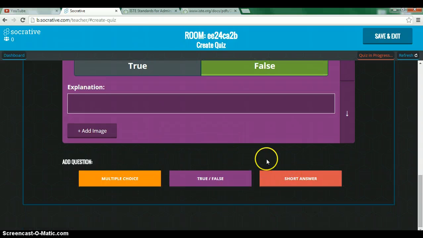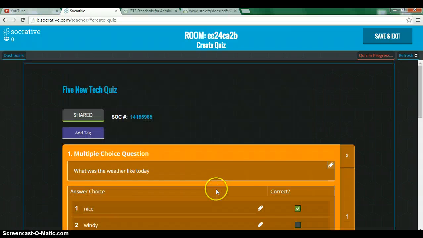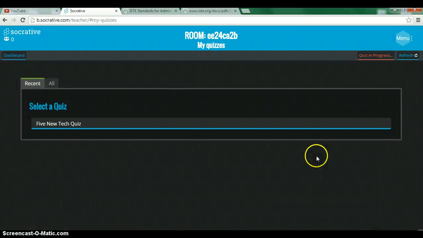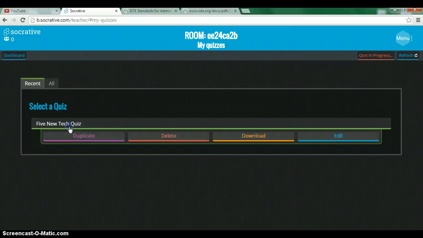And you just go through and you keep adding your questions. You can have short answer questions, multiple choice questions, true false questions, any of those. You save and you exit. We now have one quiz. We go and we click on this quiz. And you can duplicate the quiz, you can delete the quiz, you can download the quiz, or you can edit the quiz.